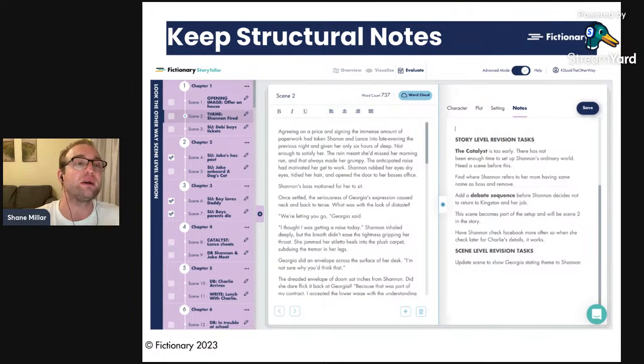So as you go through, you can leave notes to remind yourself as a writer or an editor which parts of the story need to be changed in your edit. So you're leaving structural notes for yourself as you go. And these notes are specific to the scene that you're in. So the notes panel for scene 2 in this case will relate to anything in scene 2, the notes panel in scene 3 for scene 3, and so on and so on.